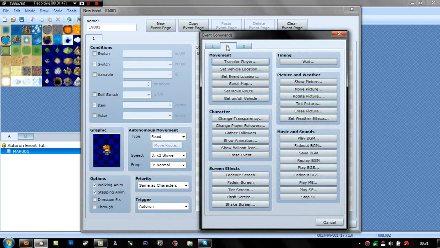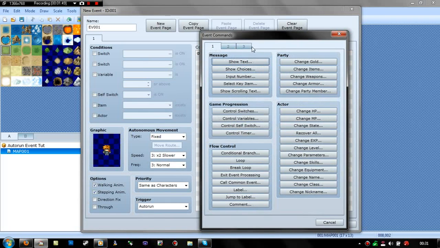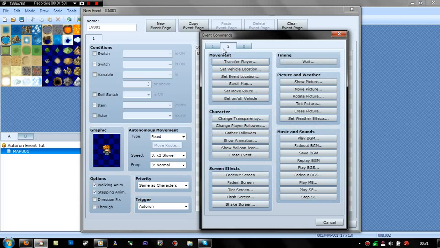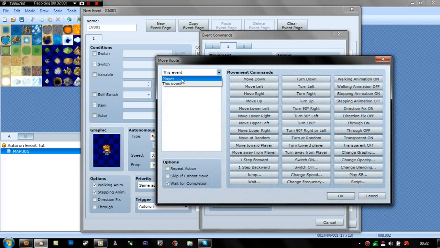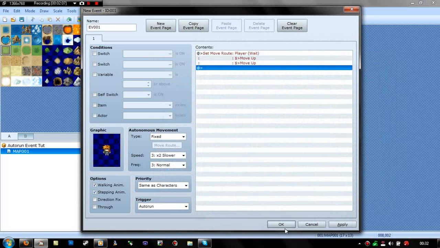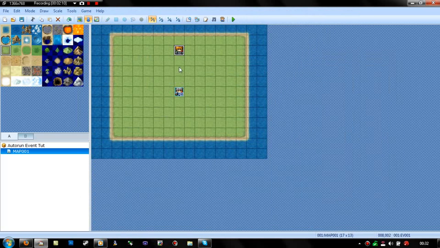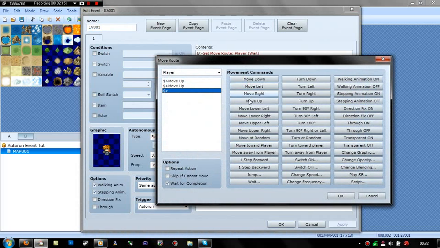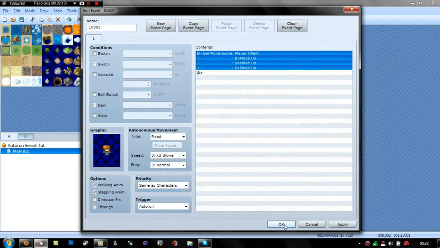With the event running on its own, what we will do is make the character move. Where's move character? I cannot remember, and I was only using this on Friday. There it is, set move route. Not event, this player. It needs to move up 3. You just do that and then go up again. So our character will move up to him.